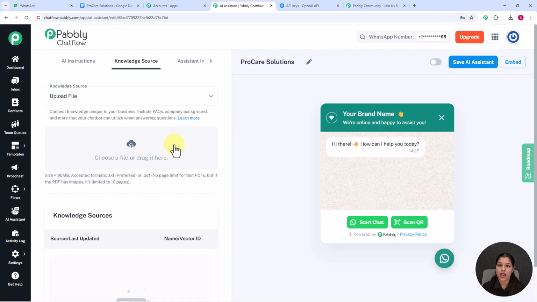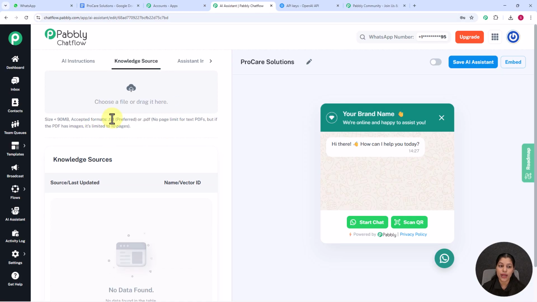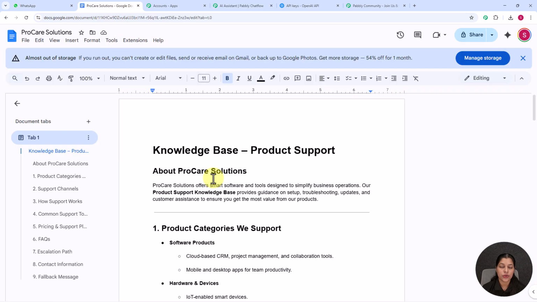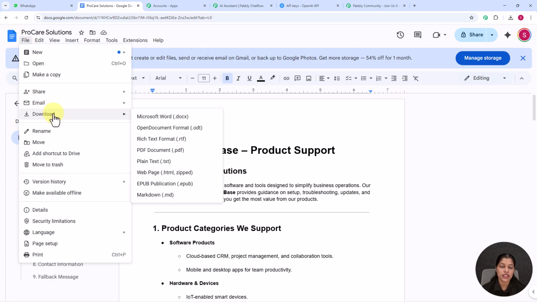But before that, you have to remember one point, that the file format will be accepted only in .txt or .pdf. Now for getting the .txt or .pdf file, you just have to download it in that specific format. For that, you simply have to go to your knowledge base, and on the files you can see we are getting the option for downloads, and on the download section you can see we are getting the option for .txt or .pdf.